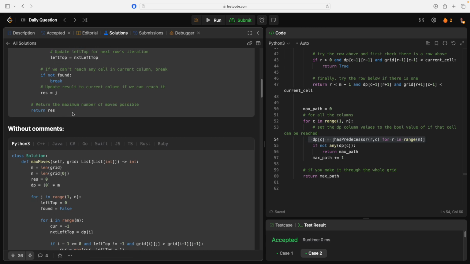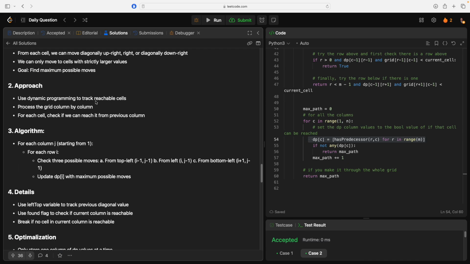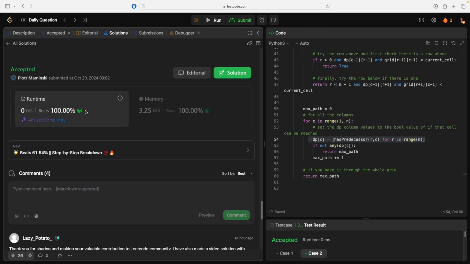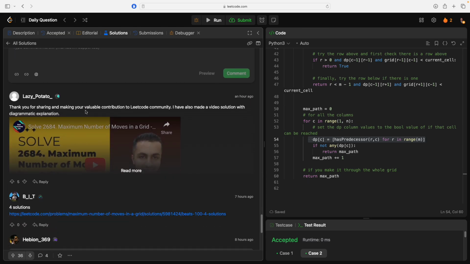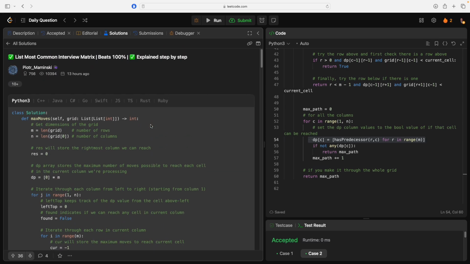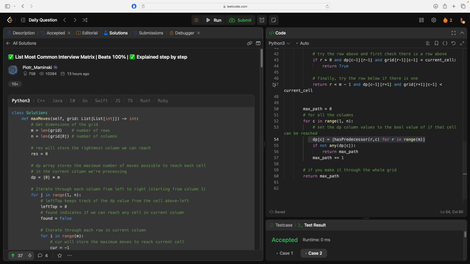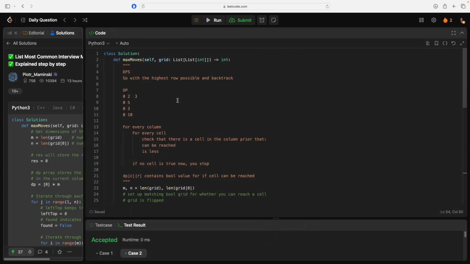I like mine. Okay, I'll upvote it for Jesse. I'll upvote it for Jesse. Where is it? Where's the upvotes? Oh, here it is. Yeah, great daily problem.